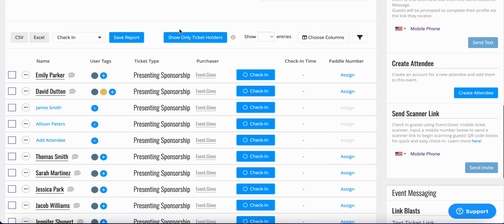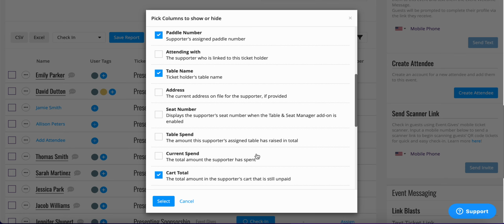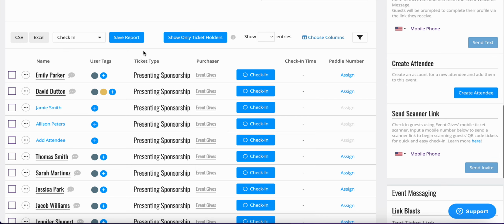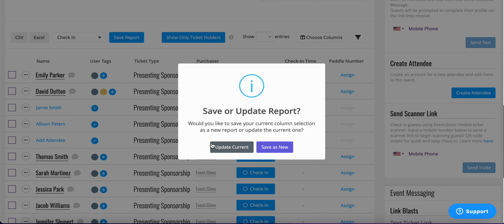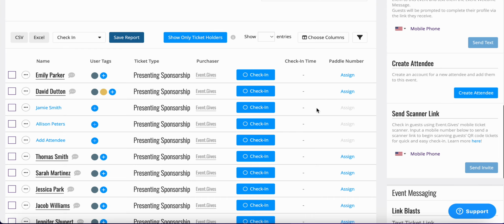Also, you can easily create more reports by selecting the columns listed here, and then click on Save Report, and then you can save as new or update your current report that you are in. So you can always download those reports later by selecting the report and then click on that CSV or Excel.